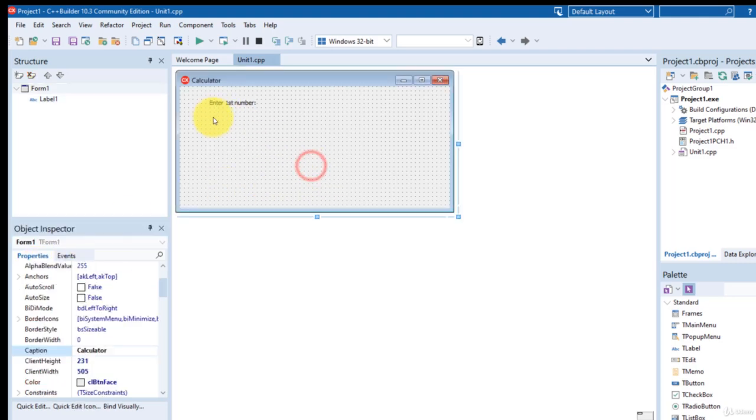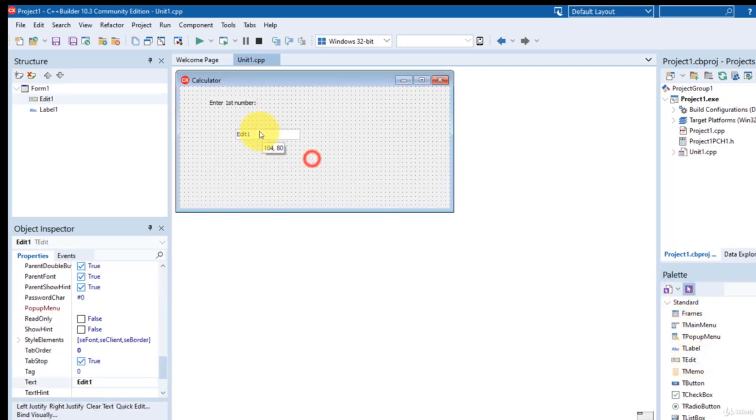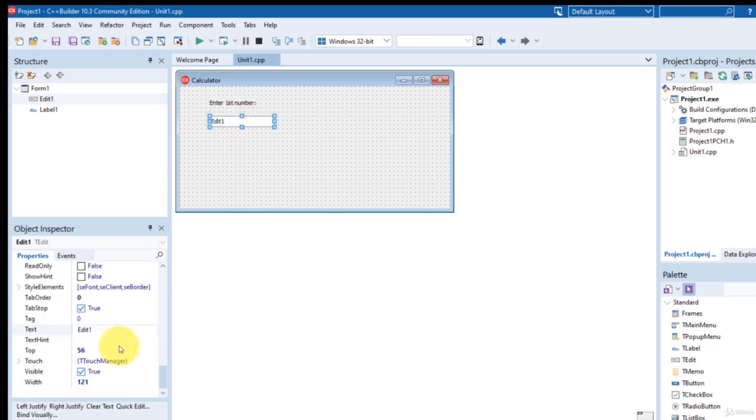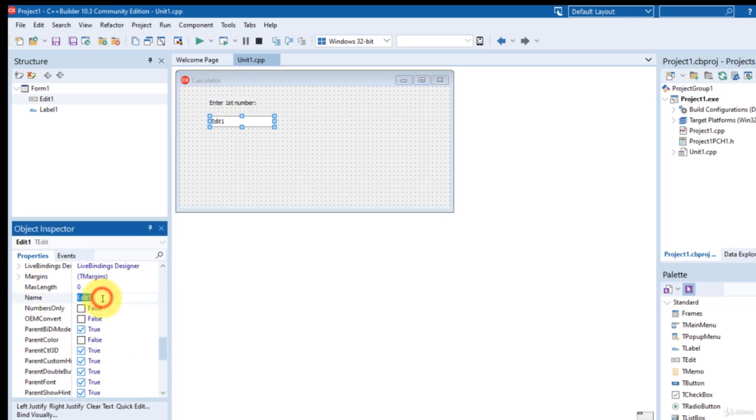After that, below that, we will put an Edit. So let's put an Edit there. This is the edit for the first number. Then we will rename it. Under the Name property, we call it EditFirstNum.